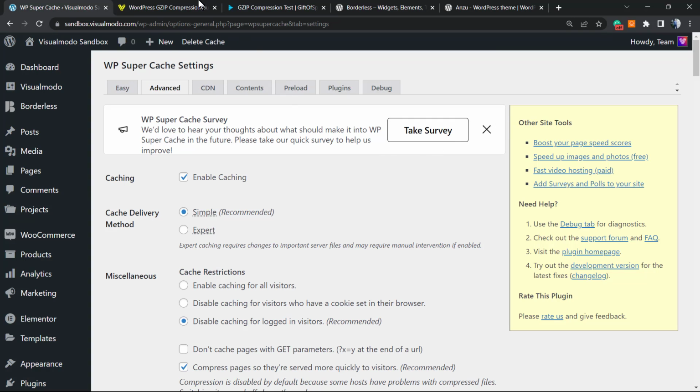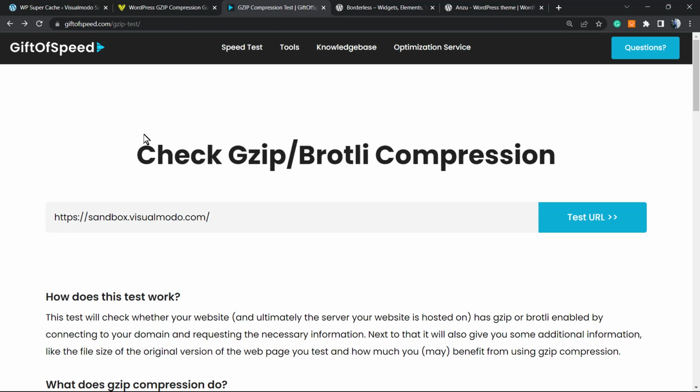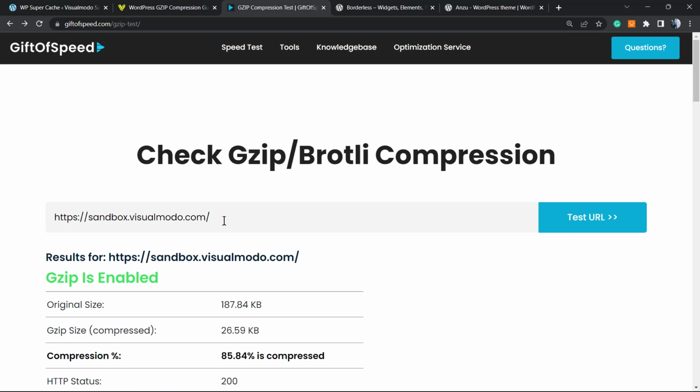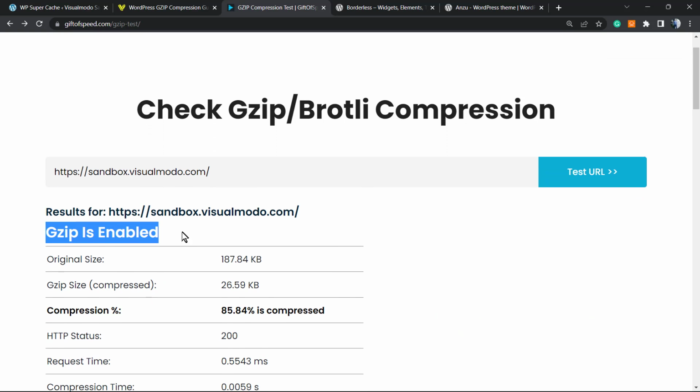What else we have to do? Let's check if it's working or not. Here's the site, Gift of Speed. You can do a lot of speed optimization checks on your site. Apply your site right here, click on test URL, and GZIP is enabled, okay?